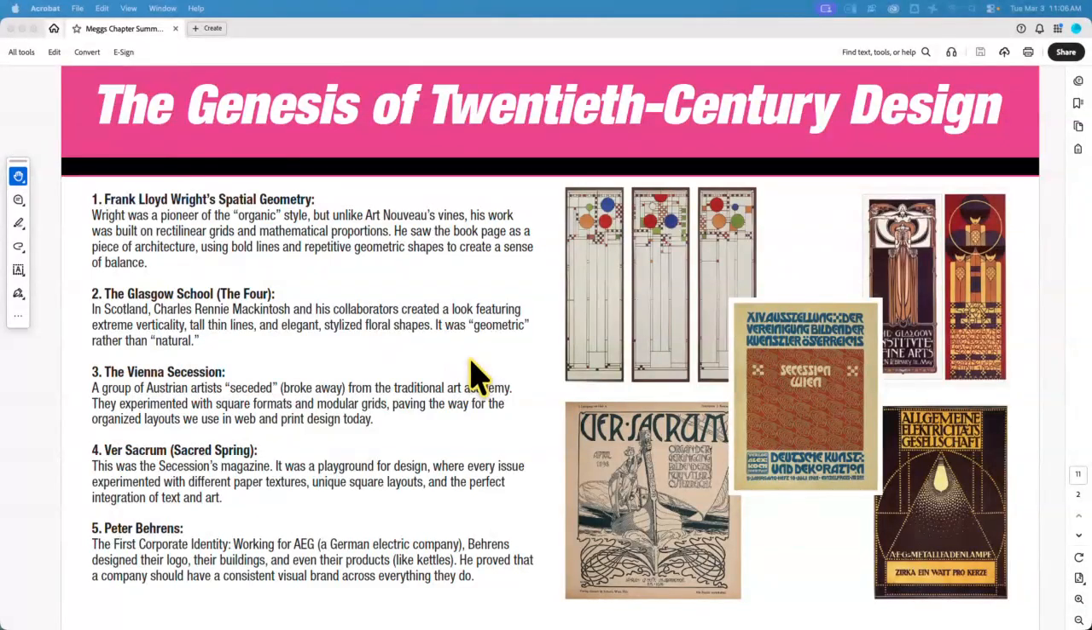The Glasgow School, the Four. I love this idea that this group became known as the Four. So cool. This is the design style. We see these tall vertical lines. Charles Rennie Mackintosh and his collaborators created a look featuring extremely vertical, tall, thin lines and elegant, stylized floral shapes.